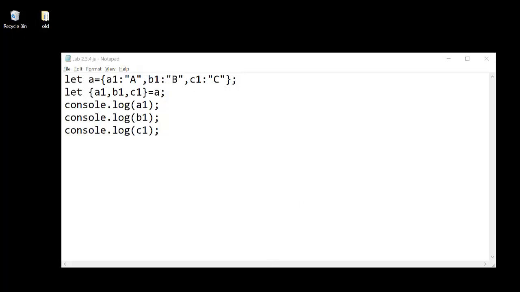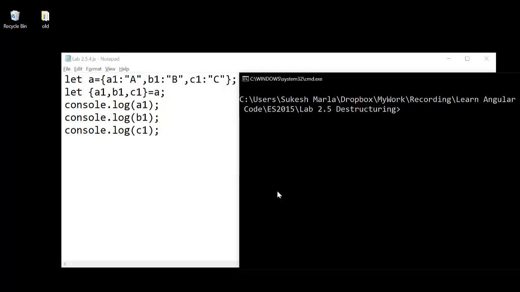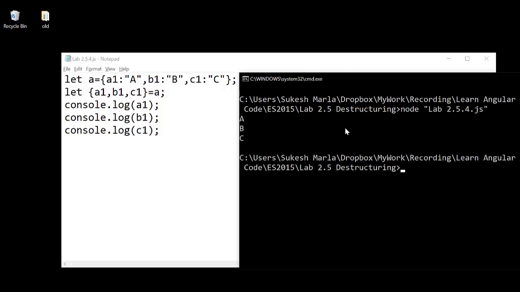Now let's go to command prompt and let's clear everything, and then make sure you are in the folder where your JS file is kept, and then using node command execute the JS file. As you can see, I got A, B and C, which is the value of A1, B1 and C1, which came from property A1, B1 and C1 respectively.